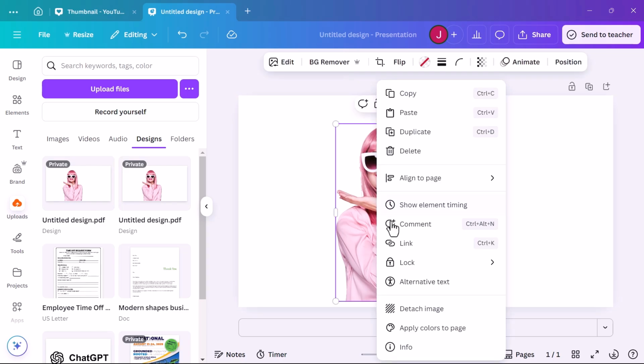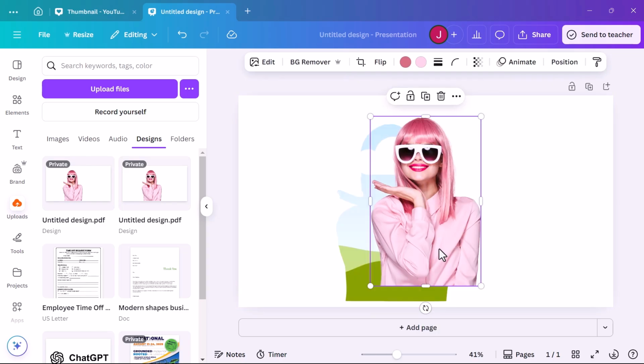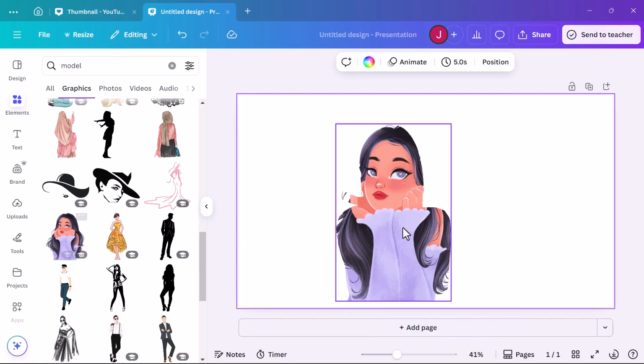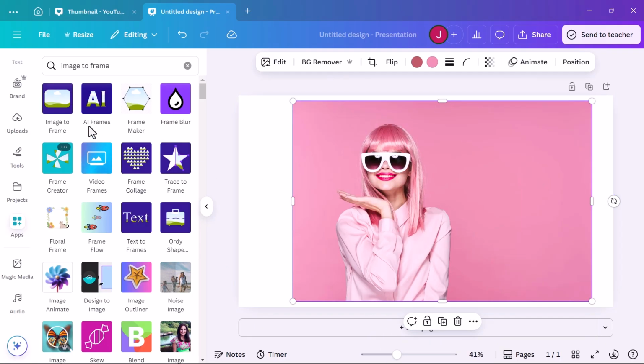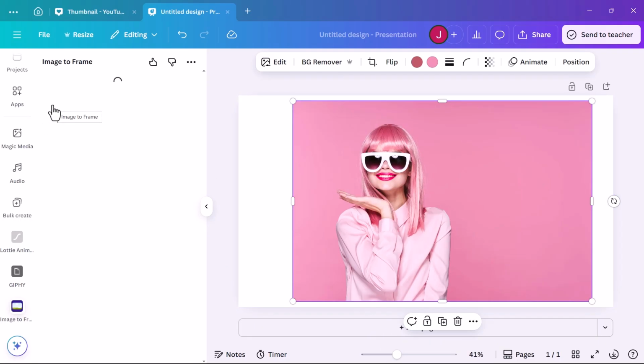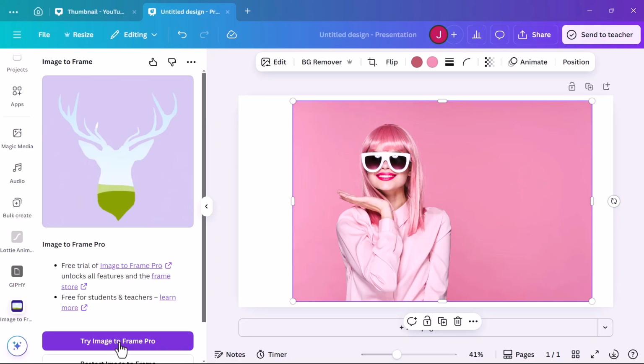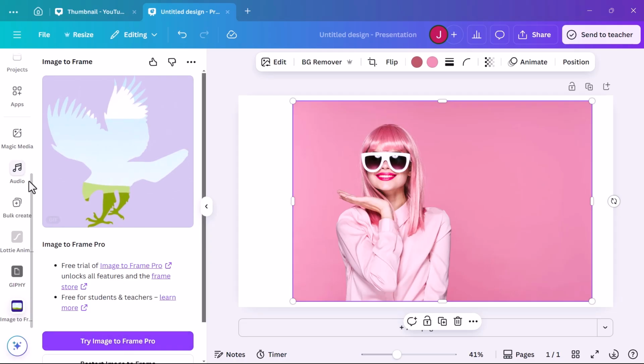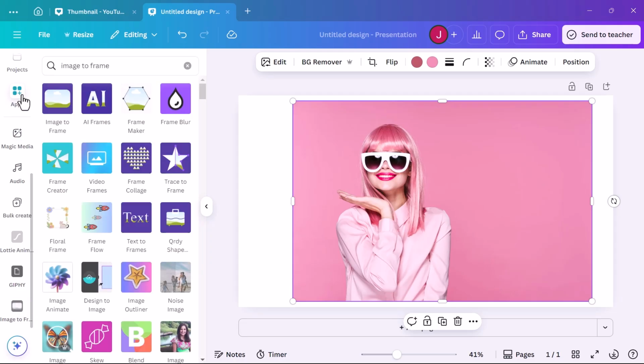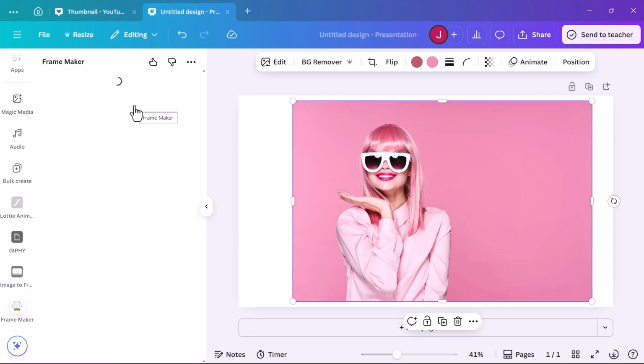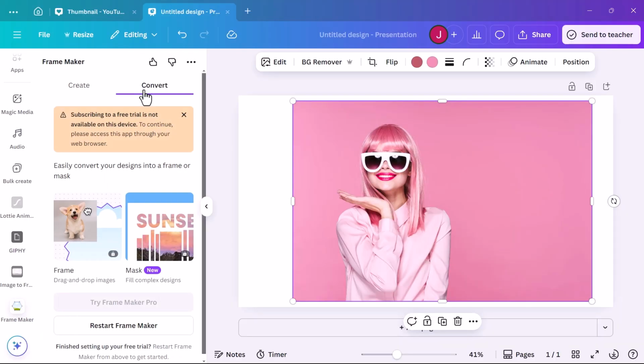Hey everyone! Today I'm going to show you how to create a custom frame from any image or shape for free. Alright, let's address the issue first. Canva actually has some image to frame or frame maker apps that can get the job done. But here's the catch. They're all paid. You need a pro subscription to use them. But don't worry, I figured out a way to do this completely free without spending a single dime. So let's jump right in.